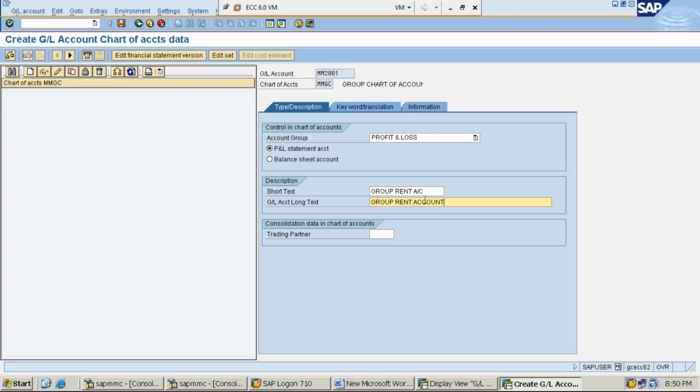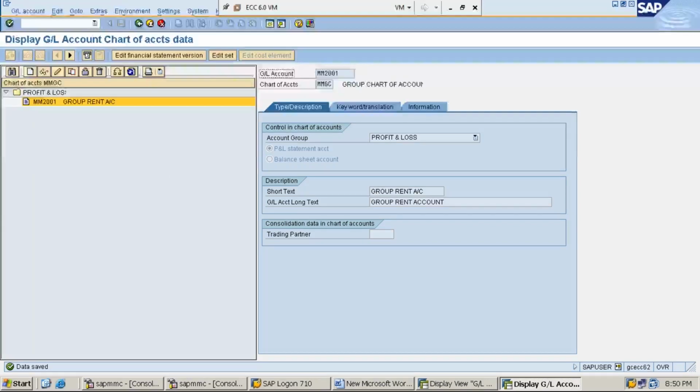Then click on save. Get the message: data saved. Get the message data saved.